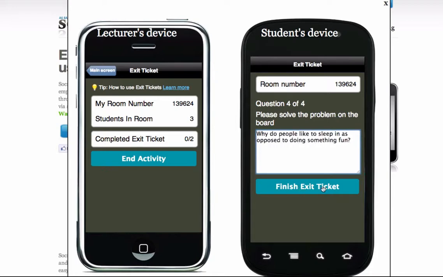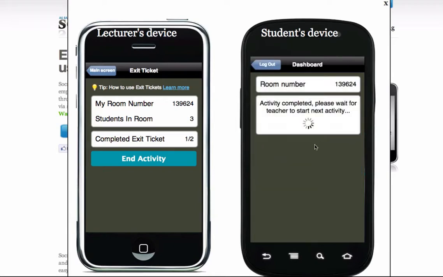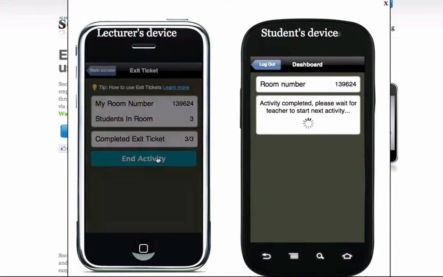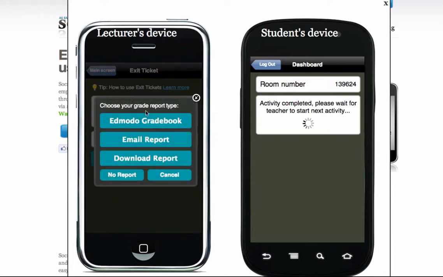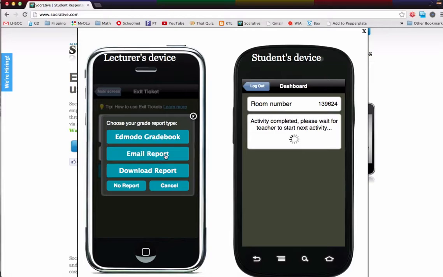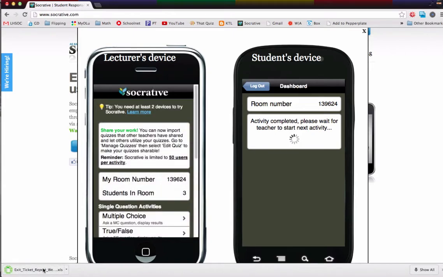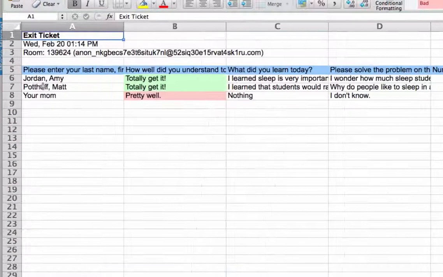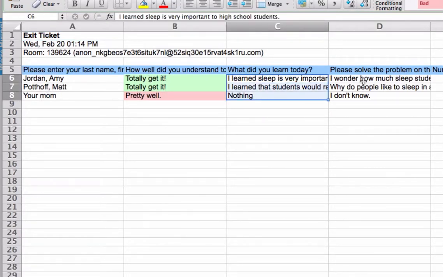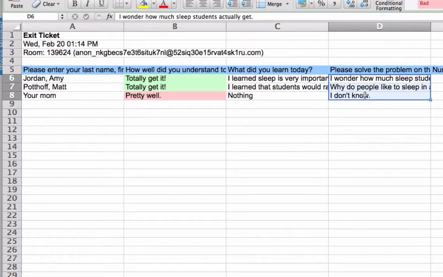And then students click Finish Exit Ticket, and they're done with that. Once all the students have completed the exit ticket, you just click End Activity. And it gives you the option to download a report. You can either have it emailed to you, or you can download it straight to your computer. And it downloads as an Excel file, which we can open up. And you can see everybody's responses, their names, how well they understand it, summary of what they learned today, and what your last question was.